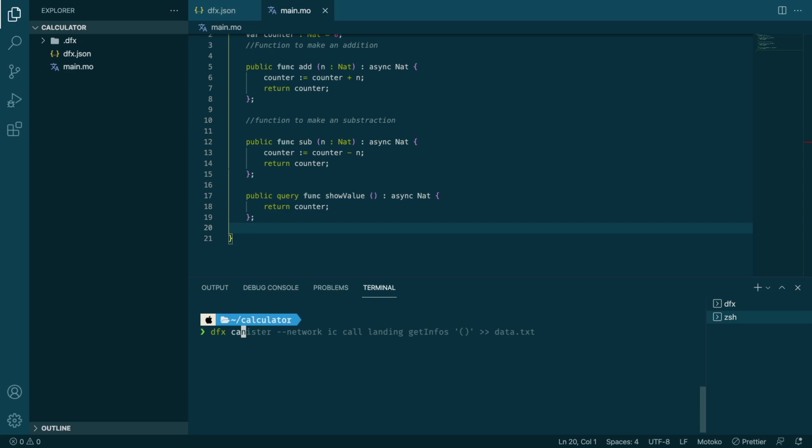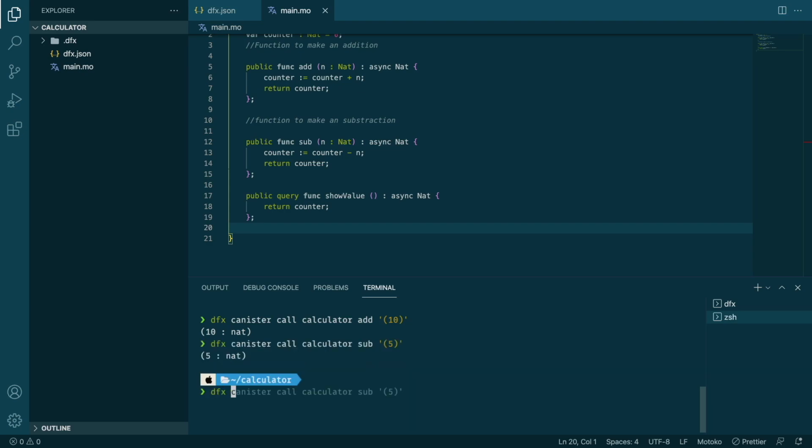Let's try our function. So dfx canister call calculator, and we want to add, let's say 10. And it should return 10, okay. And let's try the other function, so sub, and let's sub something like 5, for example, and it should return 5. And we can confirm the value using the query function show value, and it takes no argument. And it's working fine. So let's move on to the modules now.